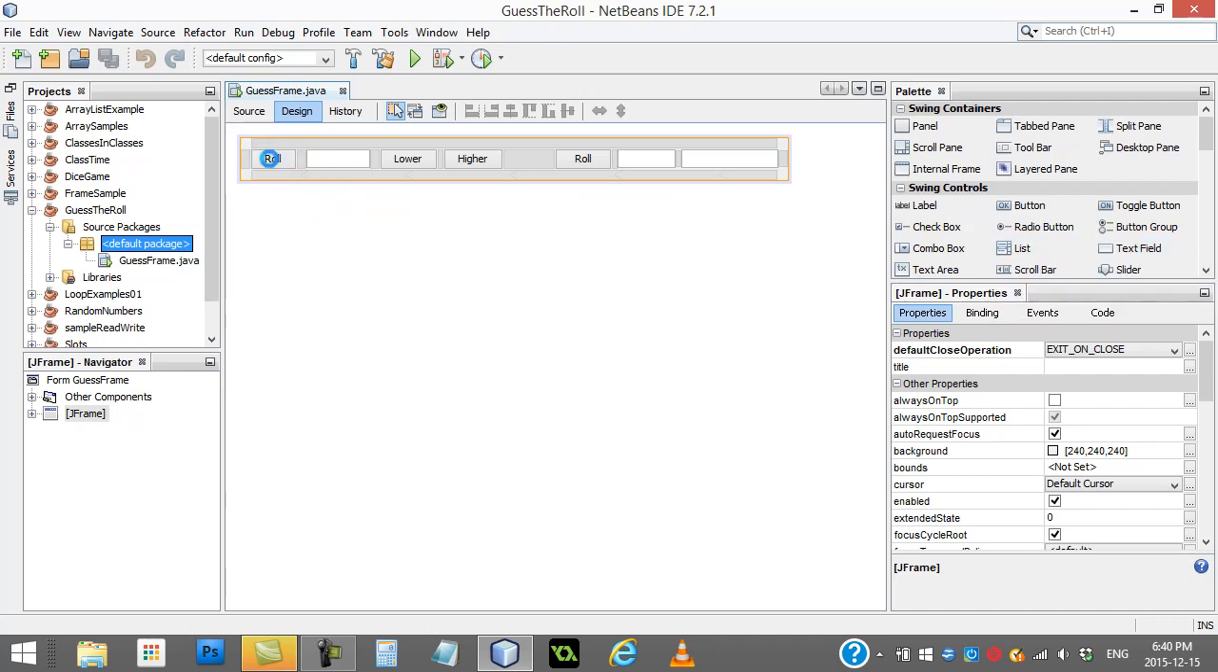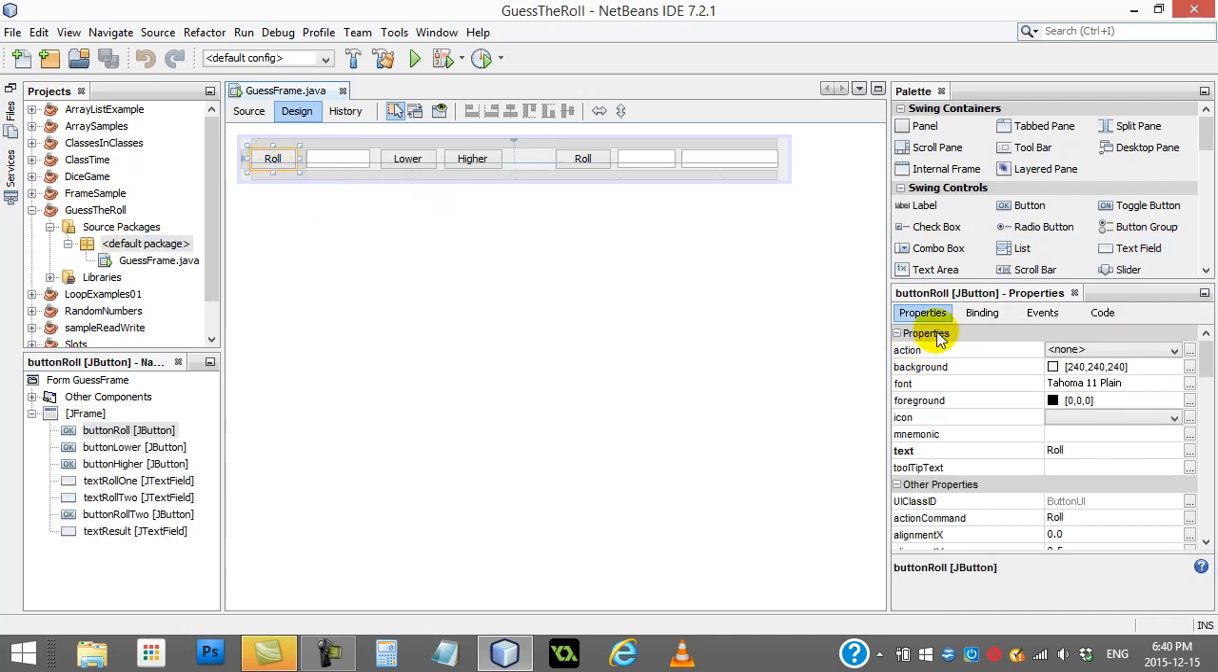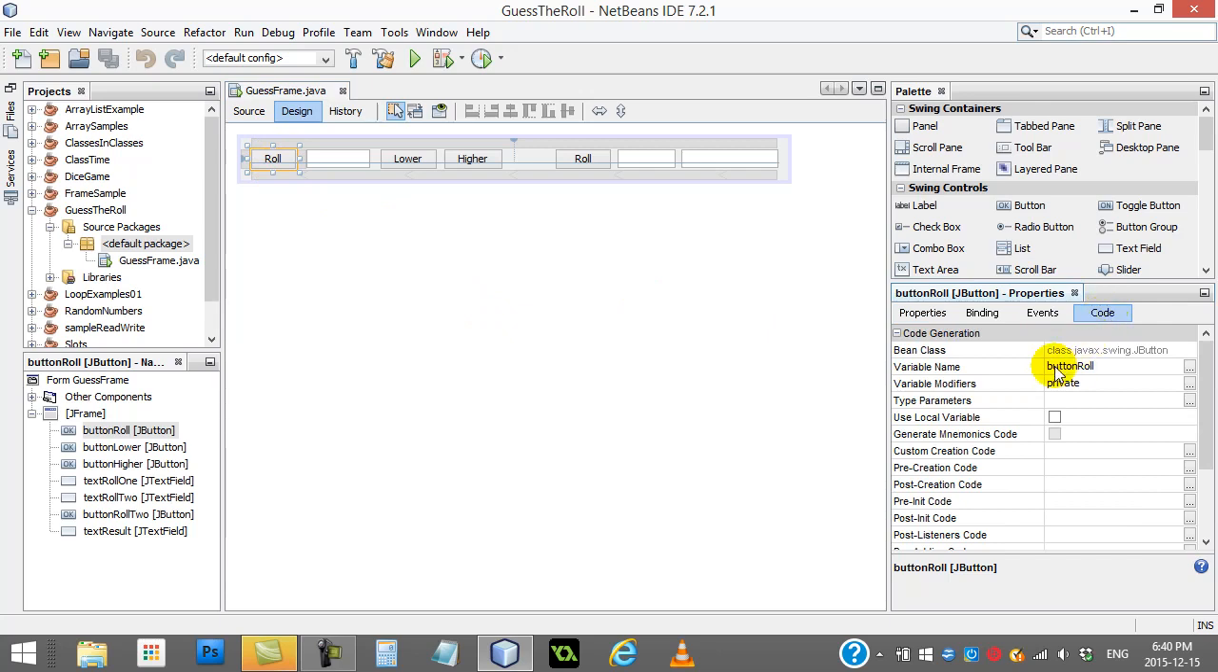I've given them names. So for instance, that button right there, properties, text, roll, that's what you see in the box. And in code, I've given the name of the button a nice name like button roll. You'll see there I have button lower, button higher, button roll 2. Text boxes, text roll 1, text roll 2, text result.